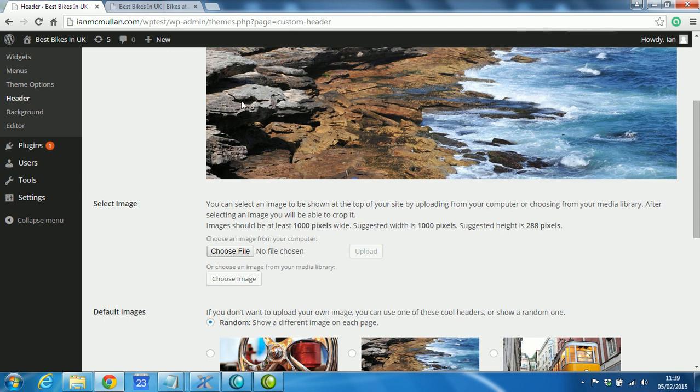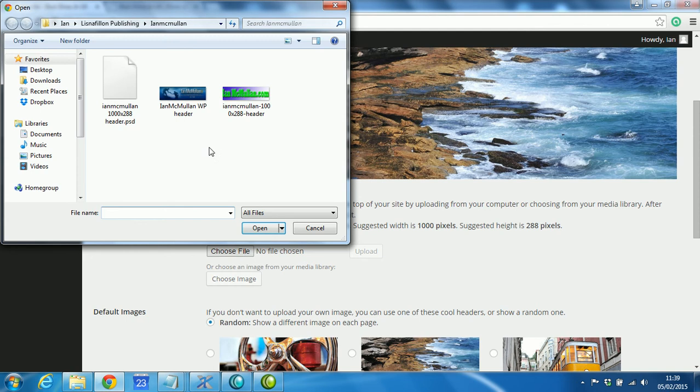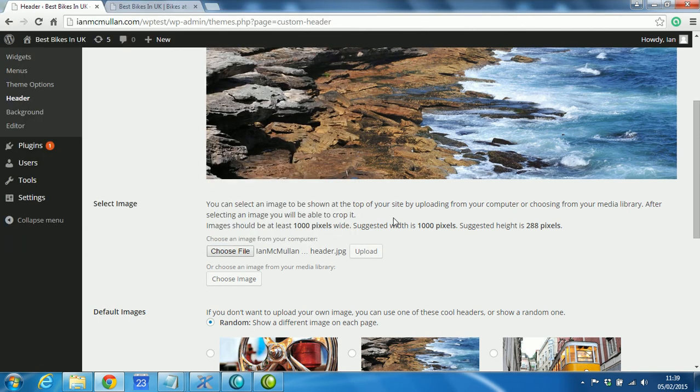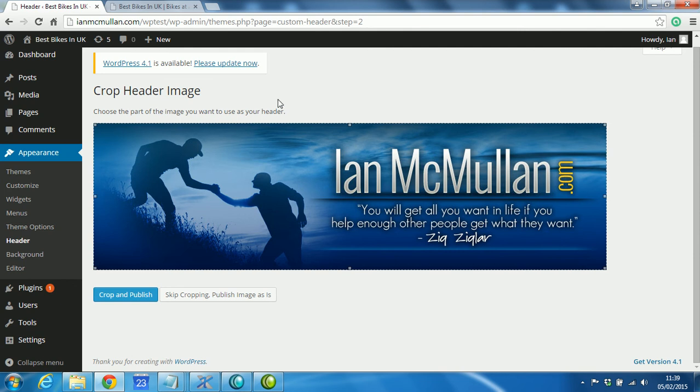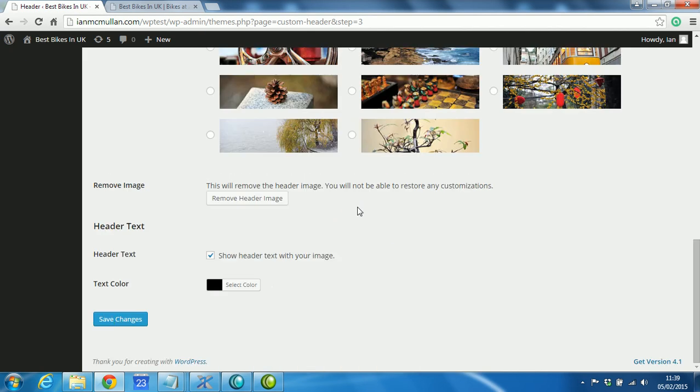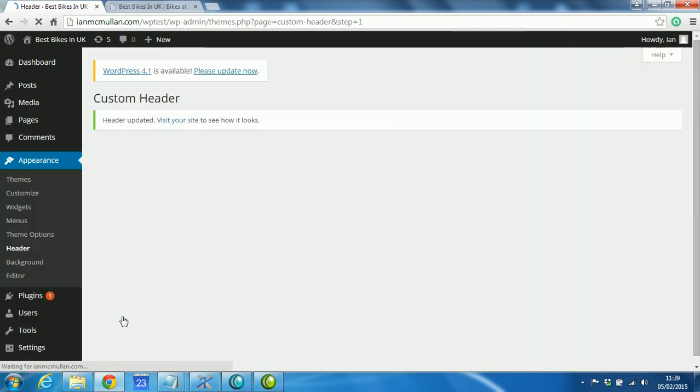So if you have a header done already and it's on your computer, you can go choose file. There's actually the header there for my website. Open, it'll bring it in. Oh, upload, it'll bring it in, and then you can choose the image. That's the image on my main site. Crop and publish. I don't particularly want to crop it at all, just let it be as is. Always remember to save changes.